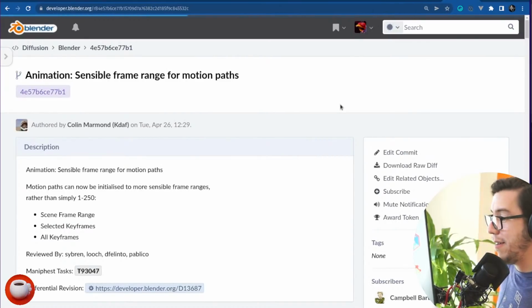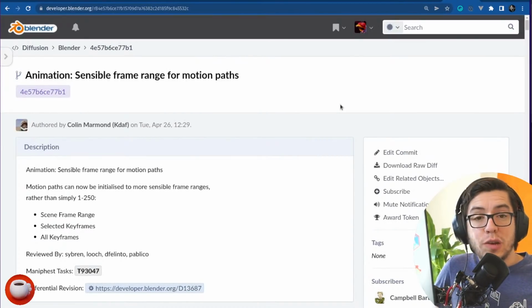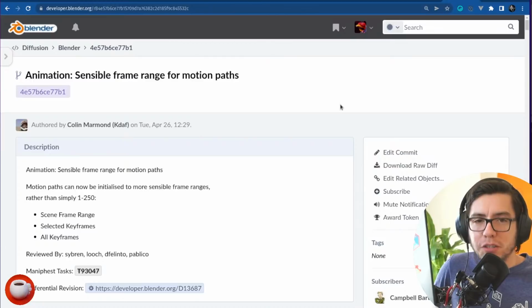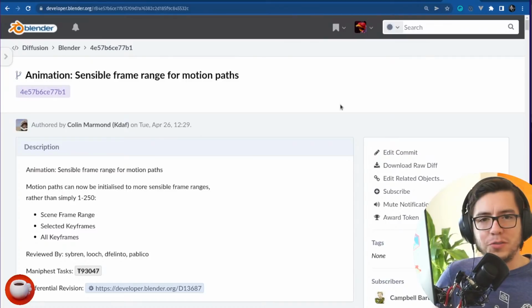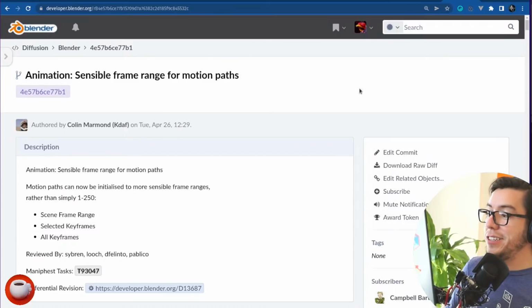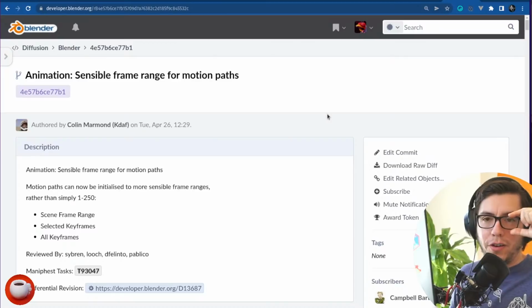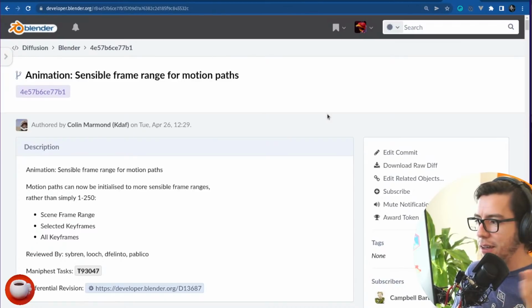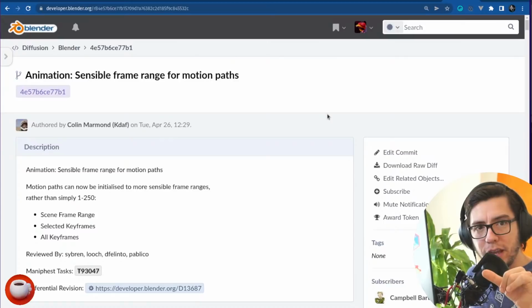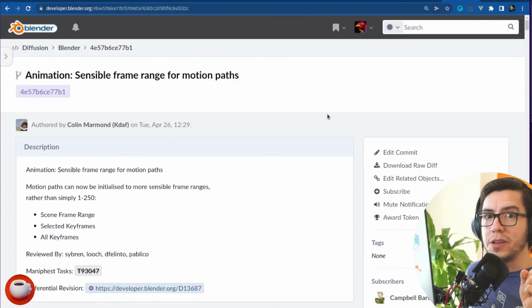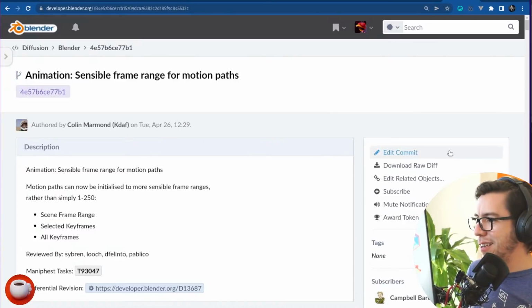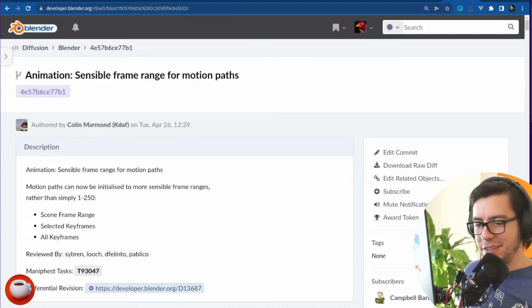What else? This is more on the animation side of the UI updates. This improvement is related to motion paths. Motion paths had a hard-coded range of 1 to 250 for ages, forever. Now you can choose to have a motion path for a custom range, like the scene frame range, the selected keyframes only, or all the keyframes, which makes so much sense. Thank you, Colin, for working on it.